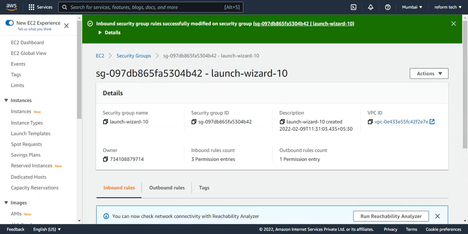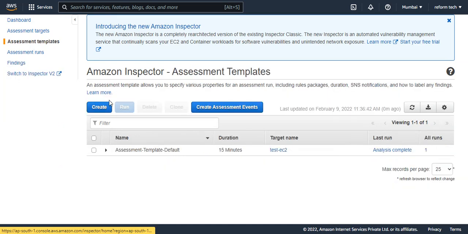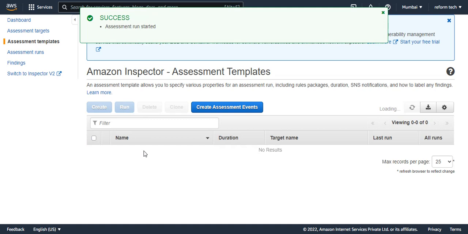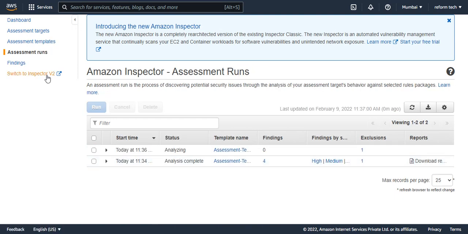Now I'll go back to the inspector page, and here what I have to do is switch to assessment templates, and I'll click on this template and I'll say run. So this will create another assessment. If you just refresh, it is collecting data again. Let's wait for a second. If you come to assessment runs, you see that the first one which you created had 4 findings, and the second one is still analyzing.